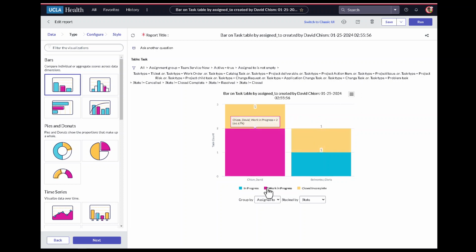Now, these are interactive. The reports in ServiceNow are interactive, meaning I could go ahead and click this here and it removes the work in progress. Or maybe I wanted to remove the closed. Now there are no closed tickets here. The reporting module is pretty dynamic. You can do a lot of things with it once you get more familiar with it.